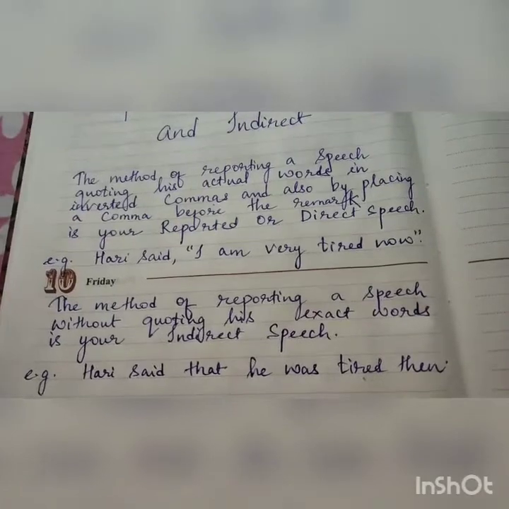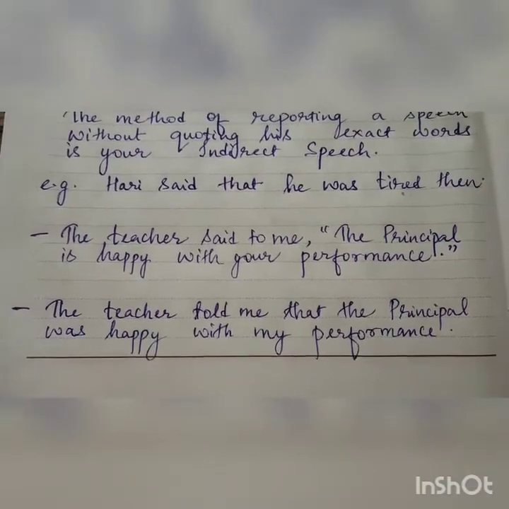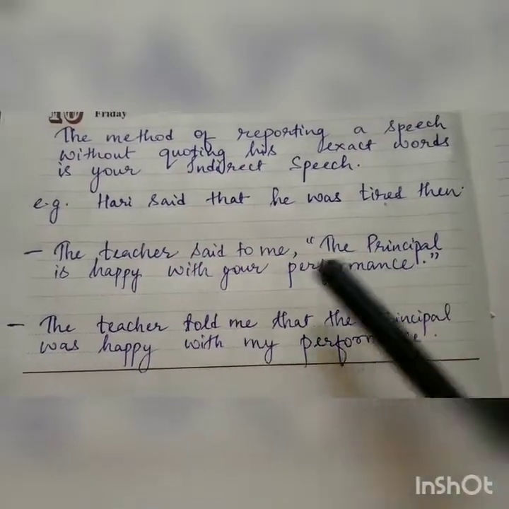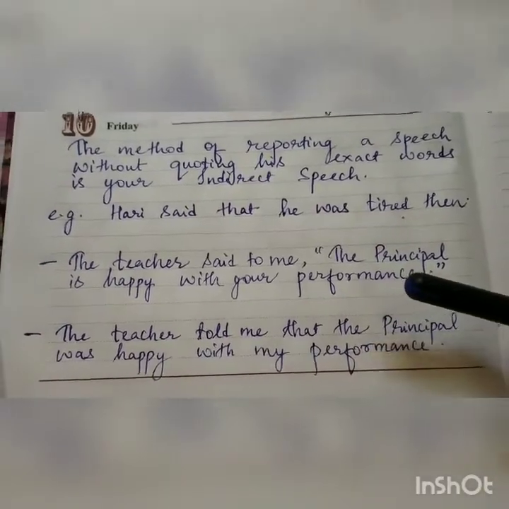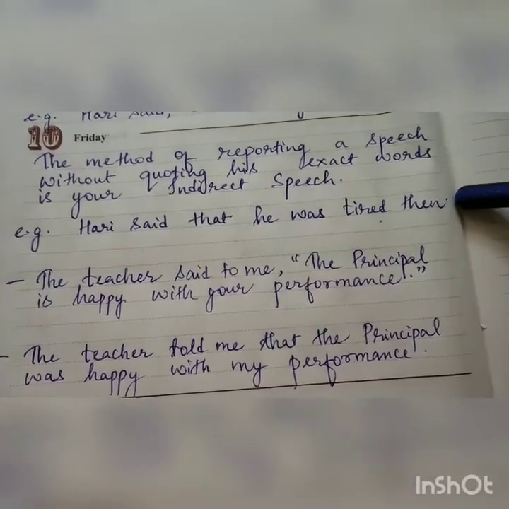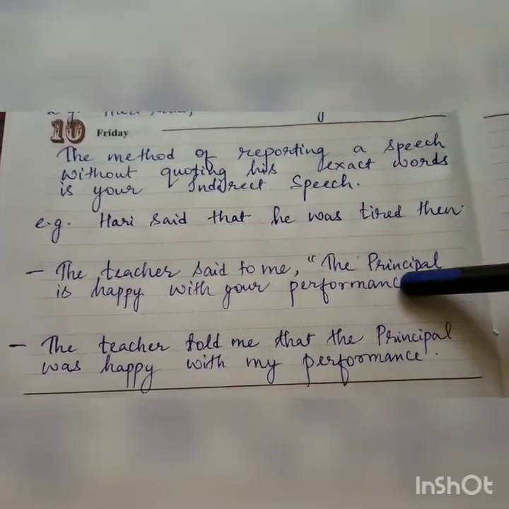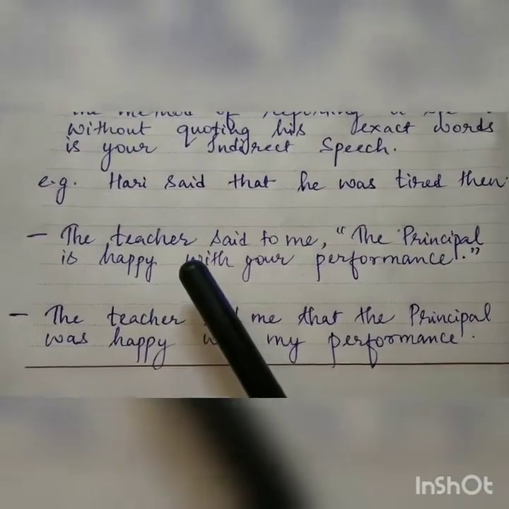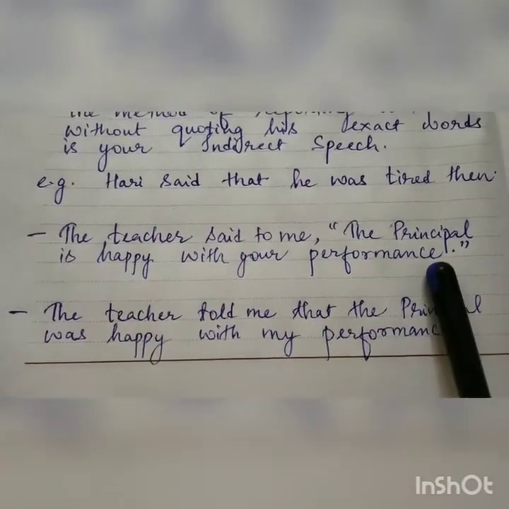Now moving forward with another example that I have here. This is your direct speech, and I have just mentioned how to differentiate between direct and indirect speech. This is a direct speech, and here the exact words of the speaker have been used. Now if you want to change it to indirect speech, what should I do? Let's read the sentence. The teacher said to me, the principal is happy with your performance.